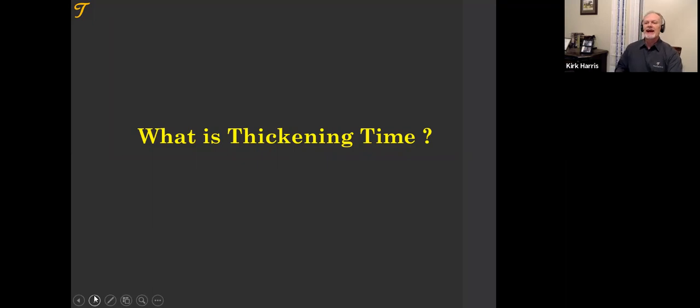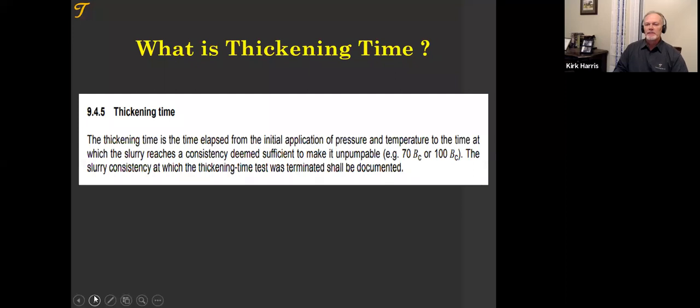API defines it as this: not necessarily the time for cement to change from liquid to solid, but specifically the elapsed time once you apply pressure and temperature. Sometimes we will simulate batch mixing and we will not apply temperature or pressure. The thickening time starts when the slurry sees pressure and temperature.